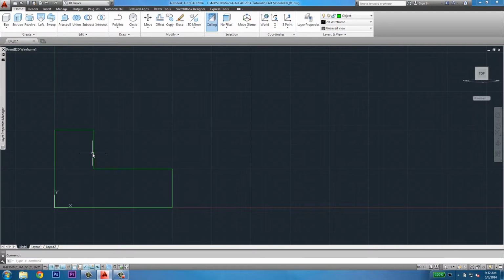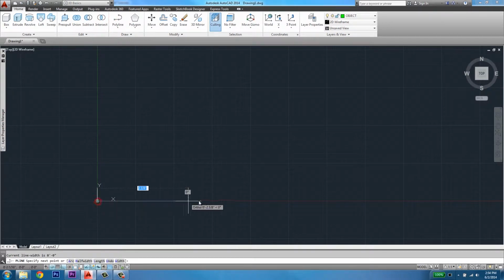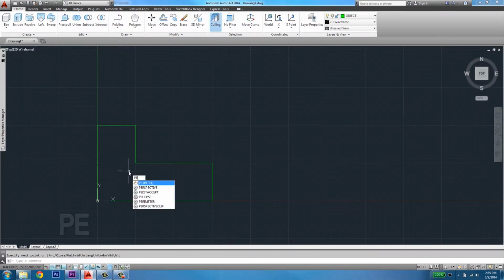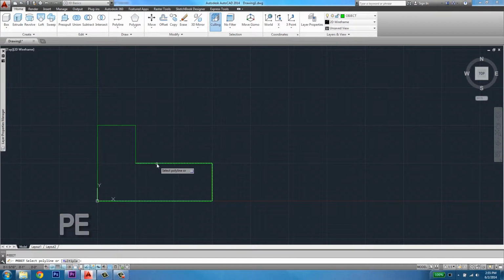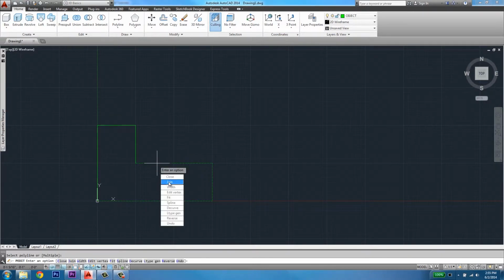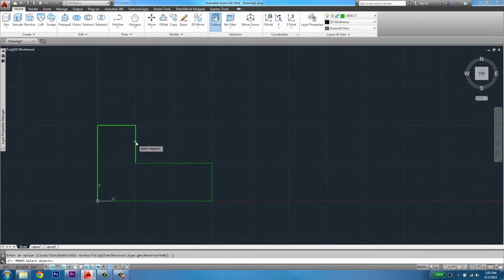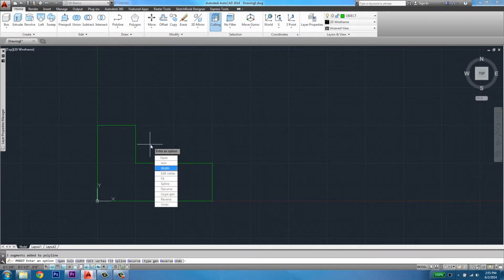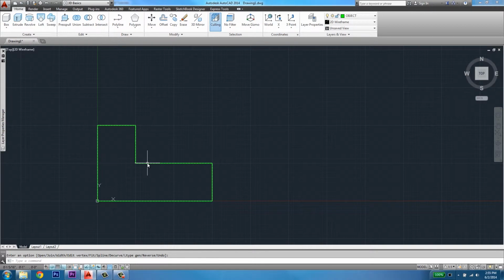If you make a mistake while drawing the polyline, you can either erase it and start over, or you can join 2 or more polylines together. To join 2 or more polylines together, type in PE for Polyline Edit. Choose one of the polylines and then press Enter. Then, type in J for Join and press Enter again. Select any of the polylines that you want to join to the original, and then press Enter.